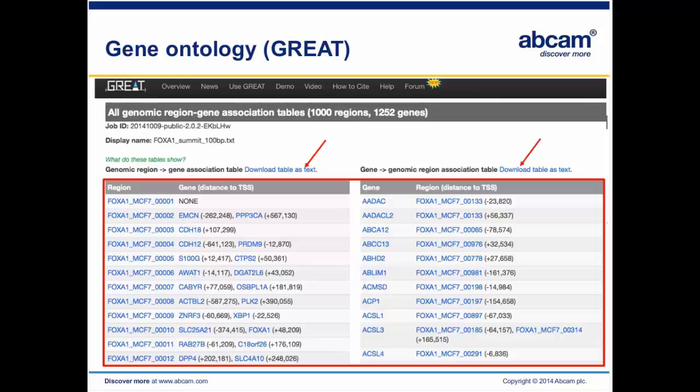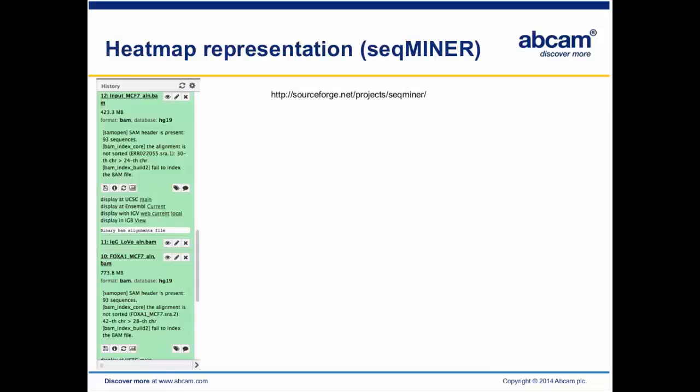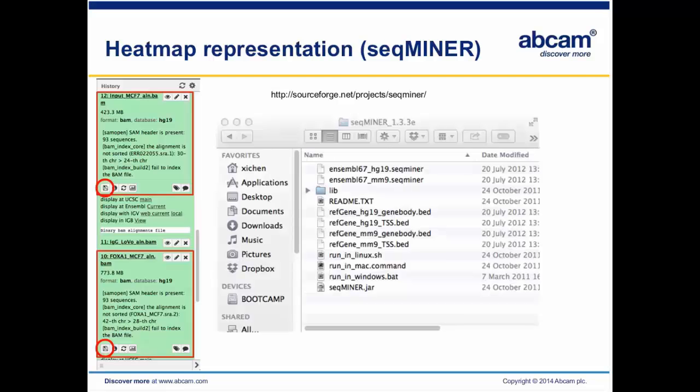Now we have finished the gene ontology analysis. Last, but not least, is a good way of showing binding signal in a heatmap. To do this, we will need the alignment files, which are the BAM files we created after the mapping earlier. So click Download Dataset to save the BAM files to your local computer. We also need a program called seqMINER, developed in Lazaro Torres' lab. Just download seqMINER from the address at the top. Run it according to your operating system.